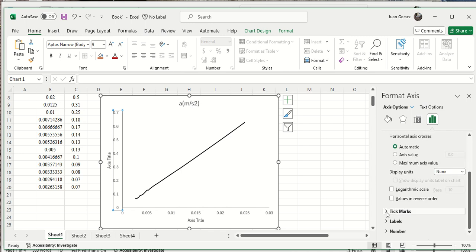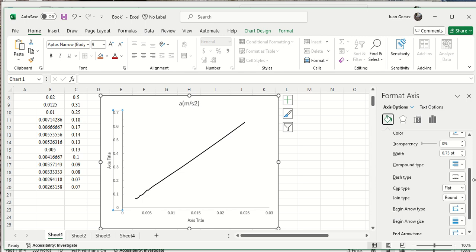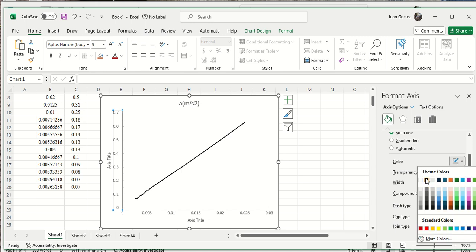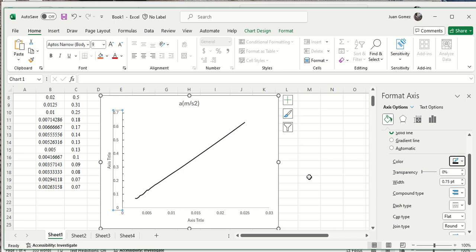And then we want the tick marks. We want them to be inside. Okay, and then you can see if you look over, they're showing up. Now let's go ahead and do the color. Some of the defaults in Excel, as you know by now, are not very functional. We want the line to be black. There we go. Now see how it's showing up.